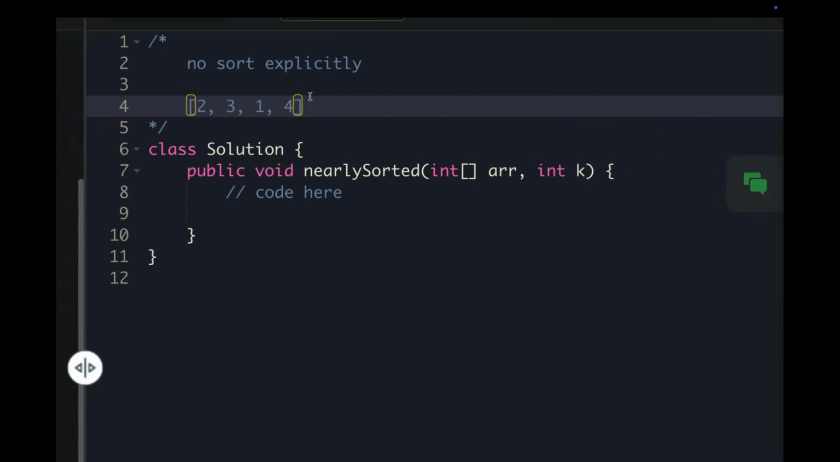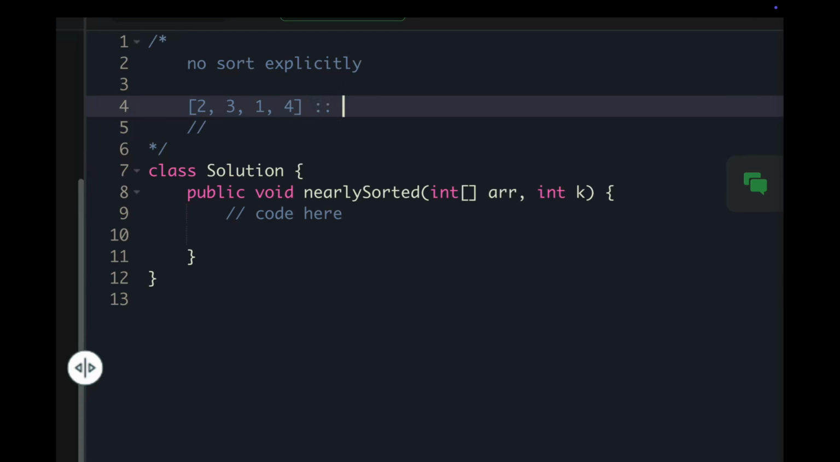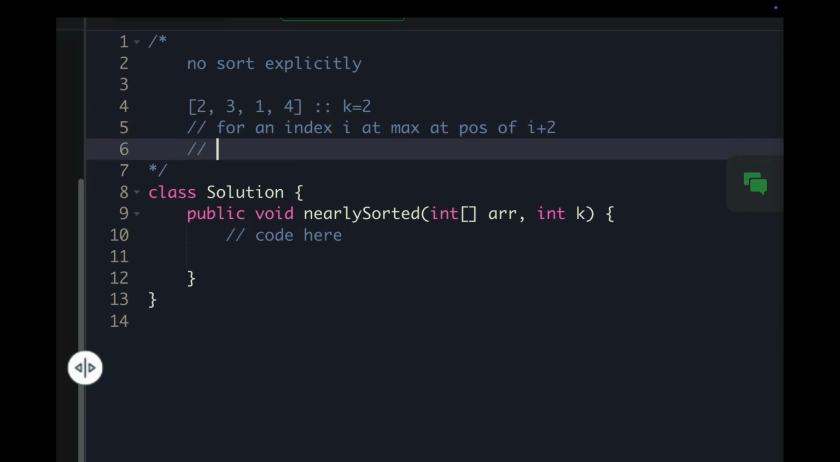So we are getting this array. With k equals 2, we are fortunate that we don't have to iterate the entire array. So for an index i, it should be at max at the position of i plus 2. And this is based on the assumption that previous elements are sorted.